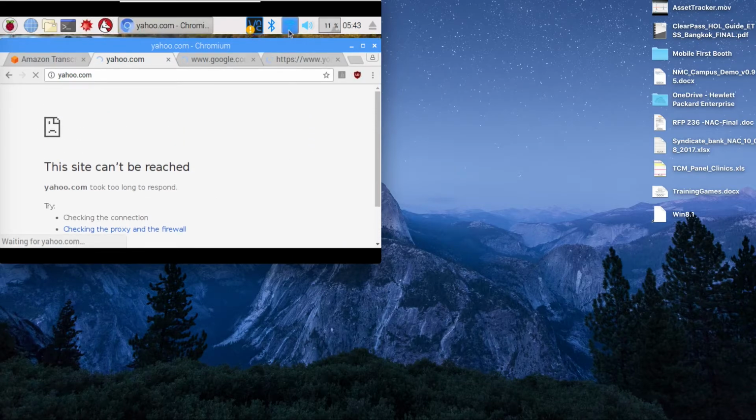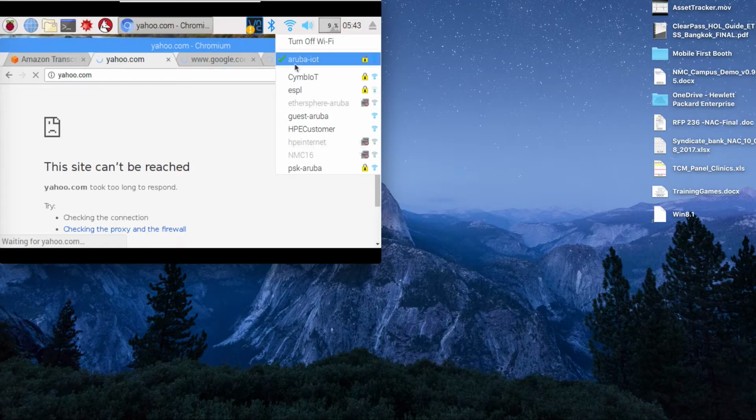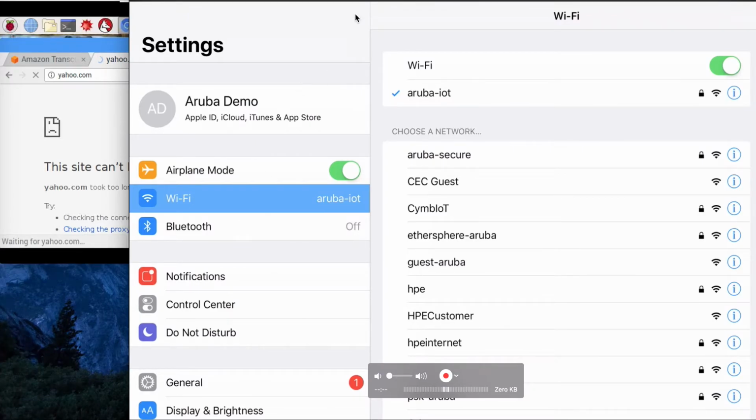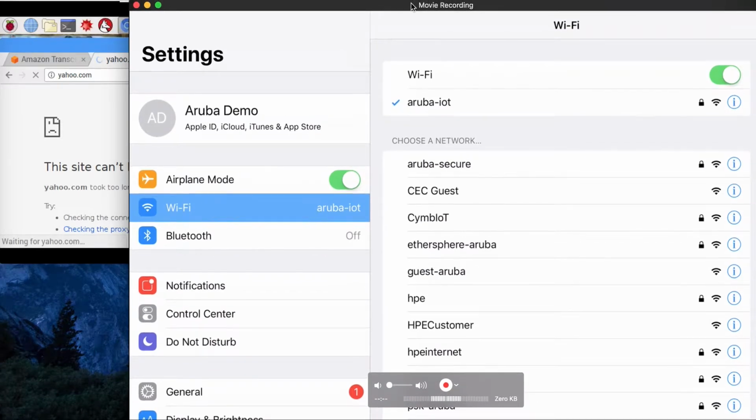network. This is connected to the IoT SSID called Aruba-IoT, so you can use that same SSID for various users or devices that come on, and different users will have different profiles. In this case, that particular Raspberry Pi device is configured to only be able to access Amazon.